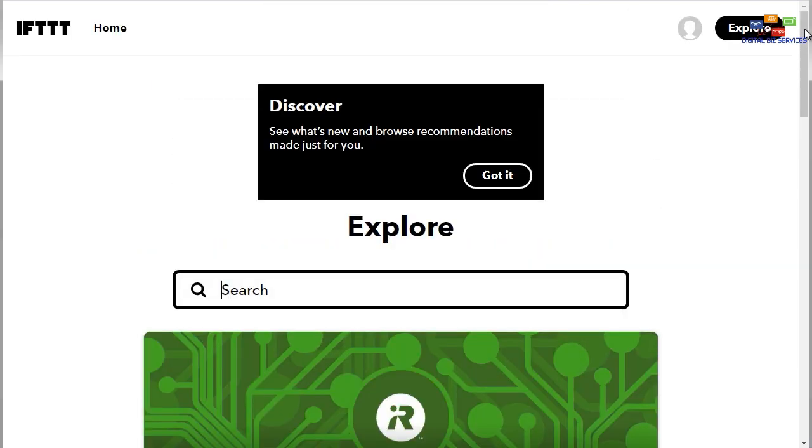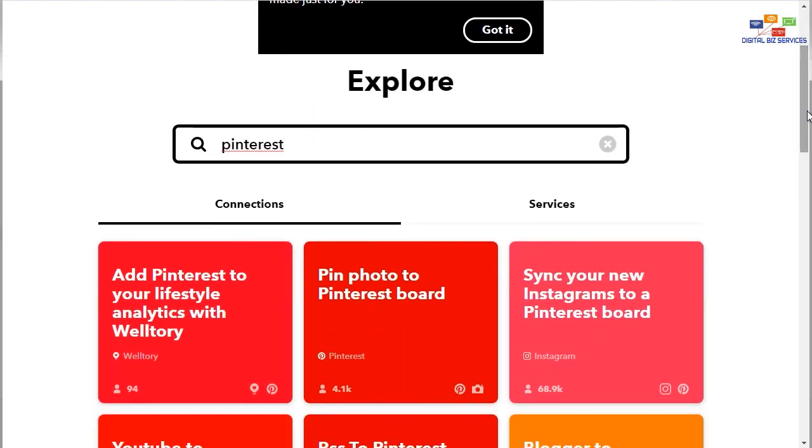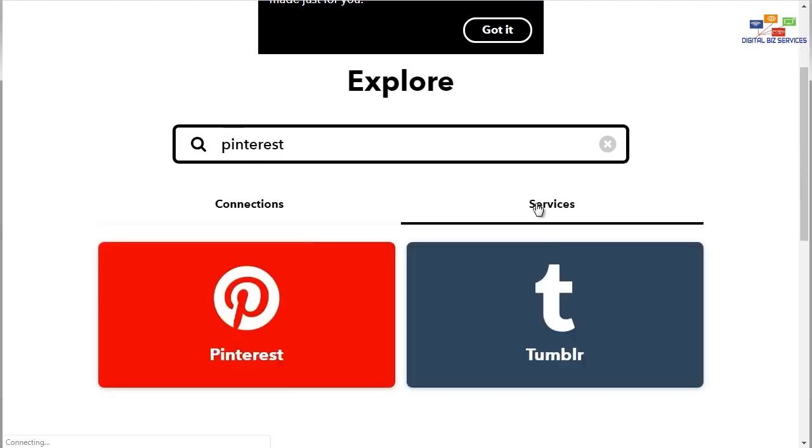So let's start with, say, Pinterest. So when you log in, you can either use your Gmail account or your Google account or your Facebook account, or you can simply create a custom account. So under the search bar, you're going to type in something like Pinterest. Now, if you haven't connected it already, it's going to be under the services. So connections and services. So connections are basically the recipes and the services are the actual platforms.